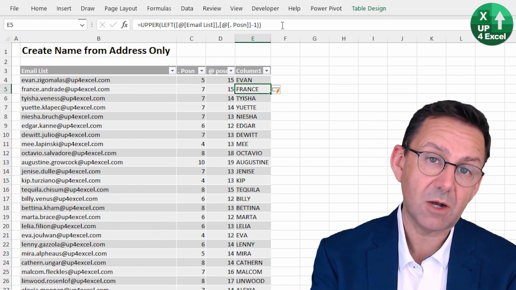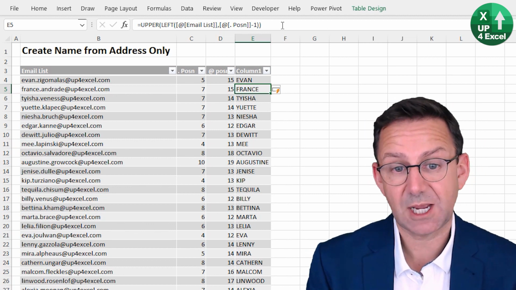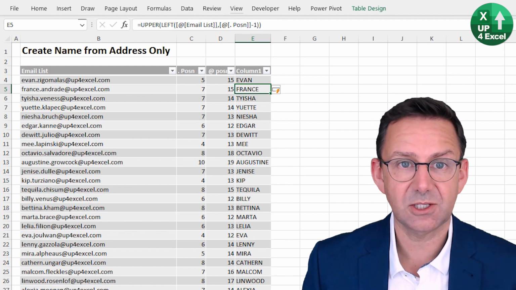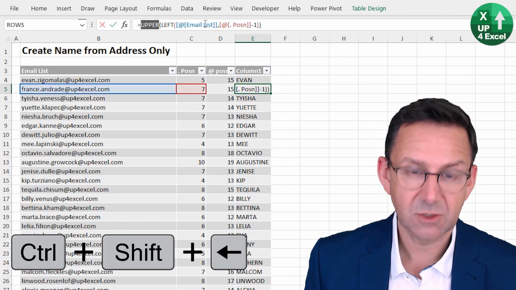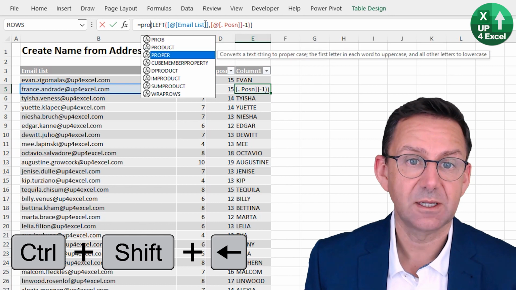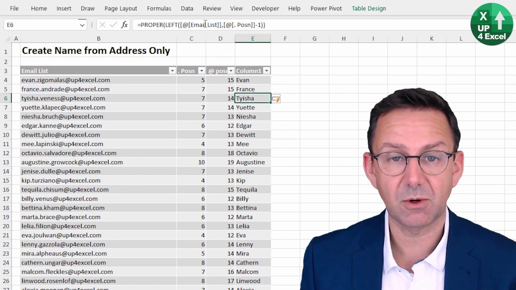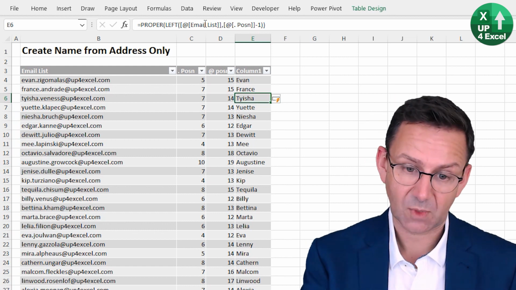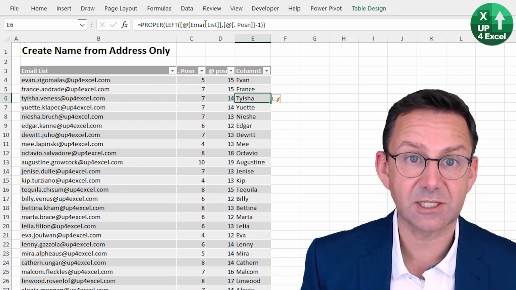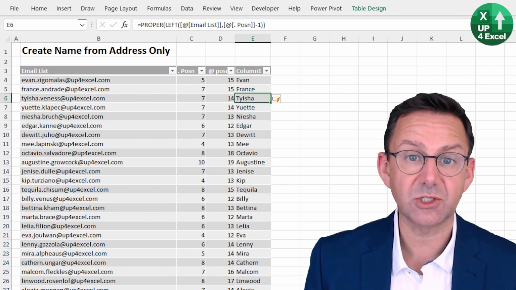But lower would give us lowercase. But actually, if we want to capitalize the first letter, there's a function called PROPER, which is the proper case. And that's ideal because for a name, that's exactly what we want. For proper nouns, we've got a name, it capitalizes the first letter. So we've just embedded that whole function in there.